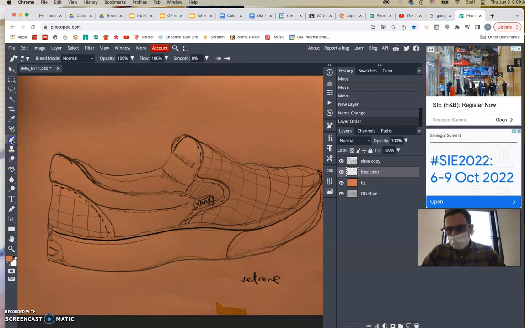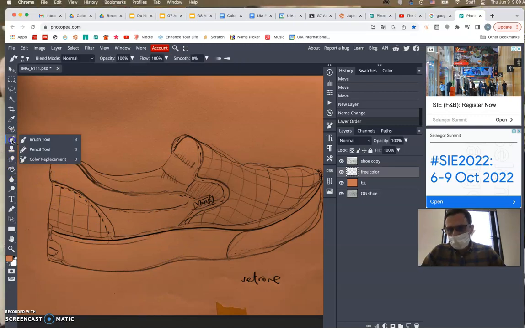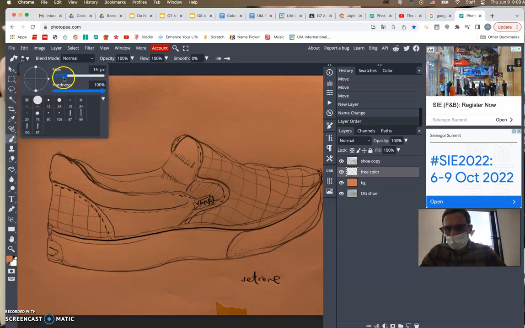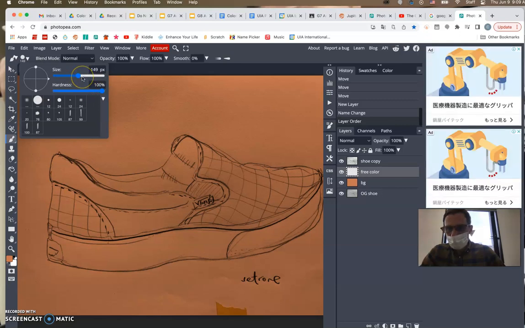I'm going to come over here, B for brush. Just go to the brush tool. It might be hiding behind pencil or color replacement. Brush tool. Up here, I'm going to change the size, make it nice and big or small. Hardness, you can probably leave it. 149, let's see how you can come out here to see how big the circle is. That looks pretty good. Maybe even a little bigger.